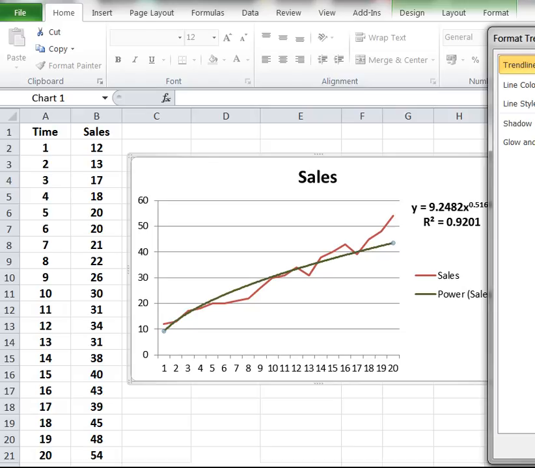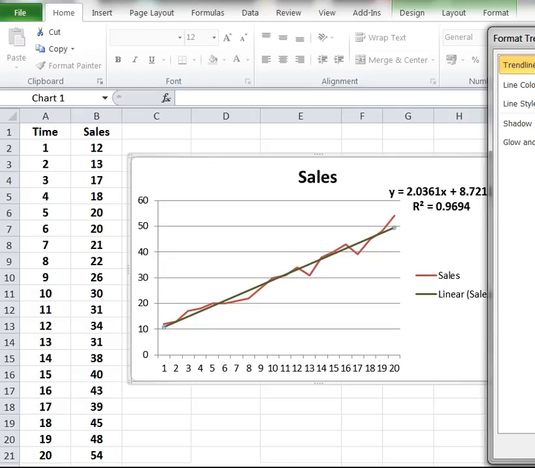The power, not very good. The linear seems good. The linear one is probably the best. So the sales tend to be increasing over time. That's the outcome of this one, and that's how you would fit the regression line.